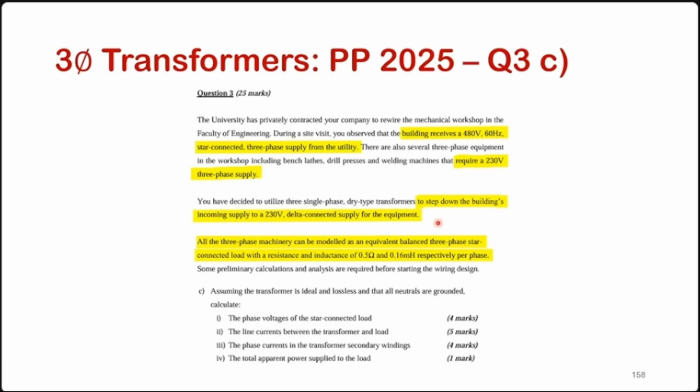So you're basically going to have a star-delta configuration. You have a star on your primary side and a delta on your secondary side to step down the voltage to 230 volts delta connected.